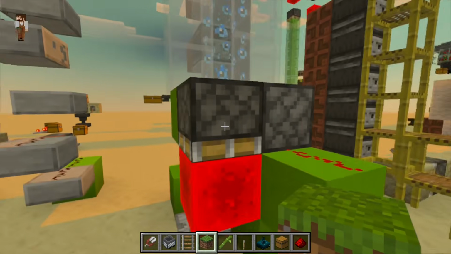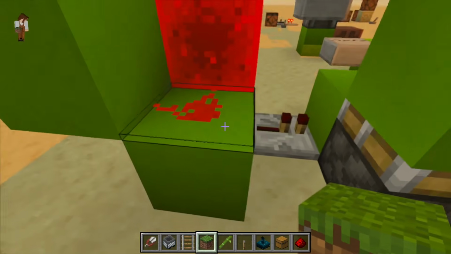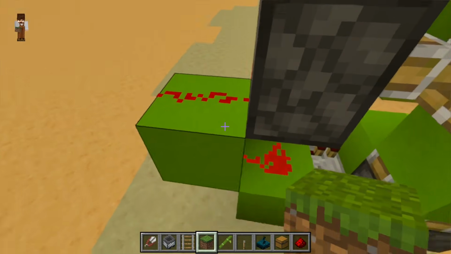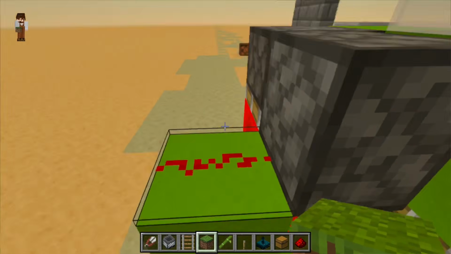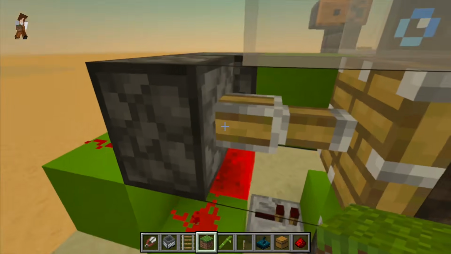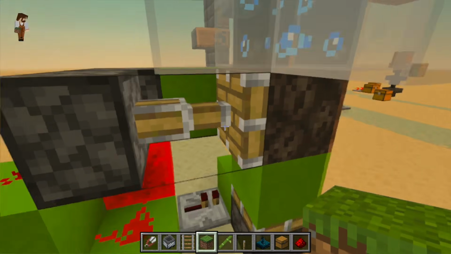We have another sticky piston pointing down with a redstone block. This redstone block is activating this redstone line, which is powering into this, which is then activating this redstone line, which is activating our piston. Wow.